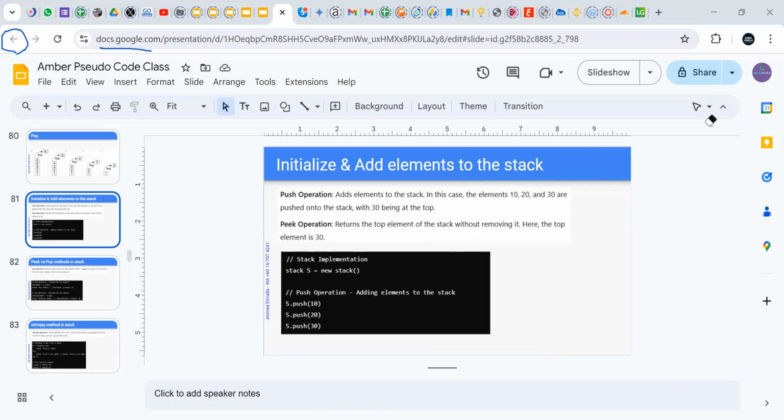So I am showing you here the code. This is how I make a stack. We define a stack S, and then we push 10 inside the stack. So when we have a stack like that, I do the first push, so here 10. Then I do a second push, so here 20. And then I do a third push, so here I'm ending with 30 on top of the stack. Okay, clear?